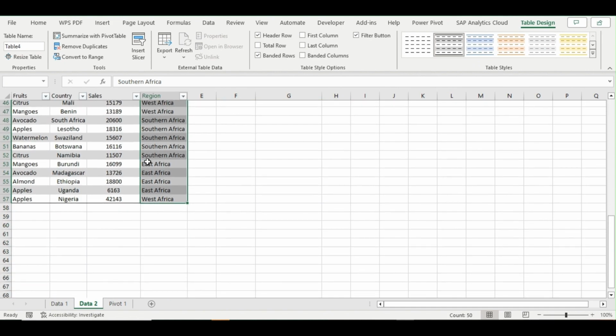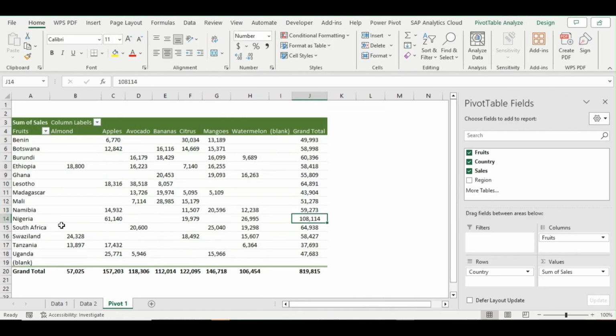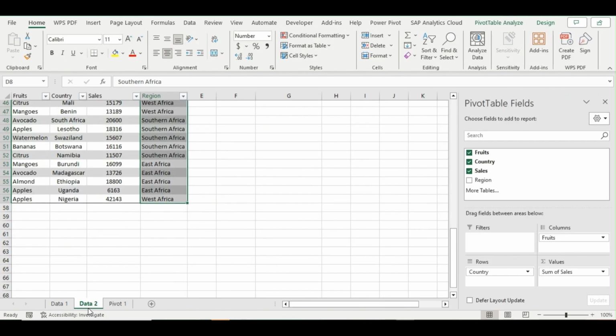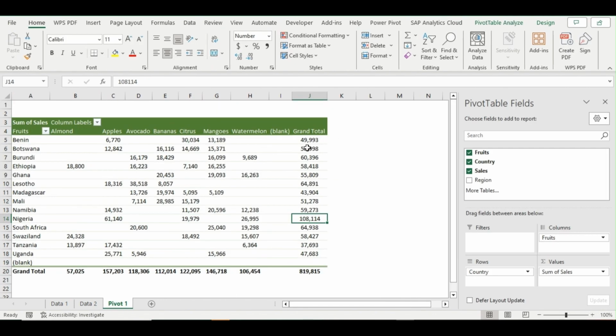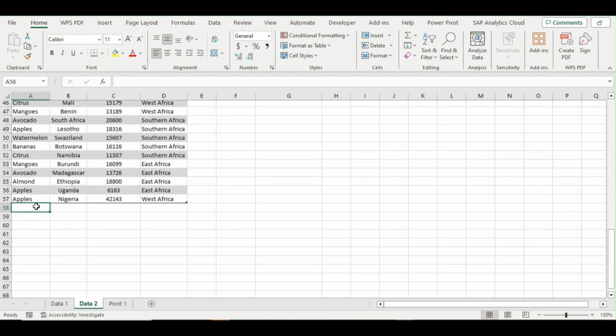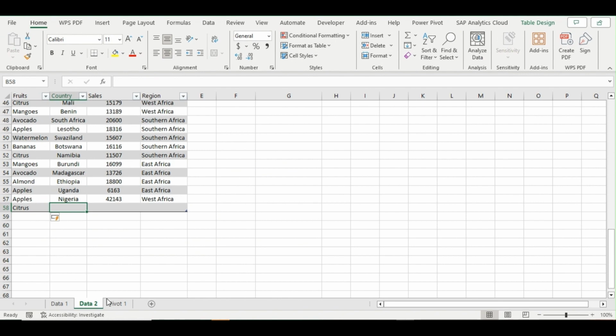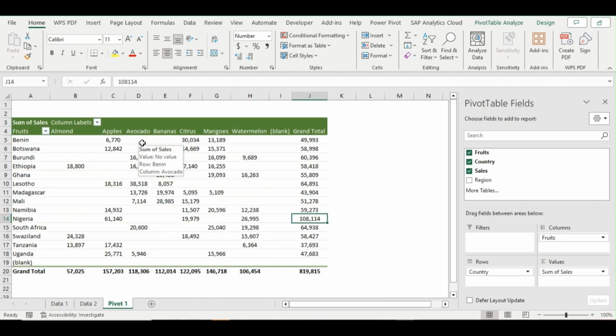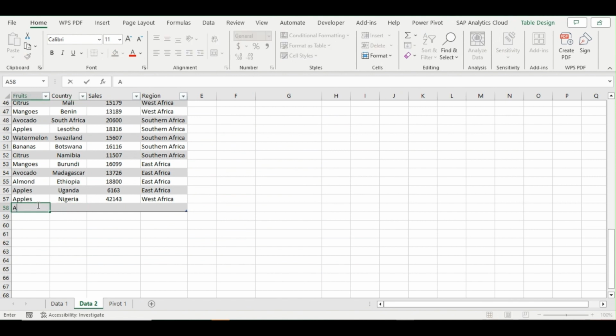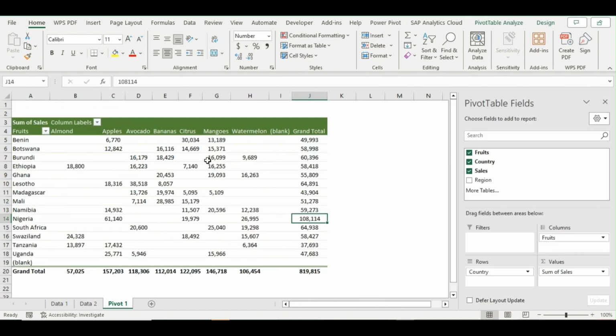Now, you will notice here, which country can we use? Let's use Benin, for example. Benin here is 49,993. Now you observe that if we use, for example, avocado, and we use Benin, now Benin, we'll use another number, maybe say 21312. That's in West Africa. So once we just refresh, it comes here.